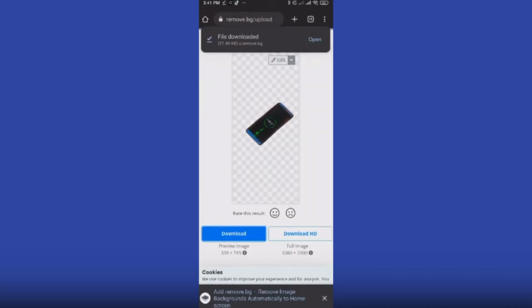So this is the way how you can remove background on Snapseed. This is the video for today.